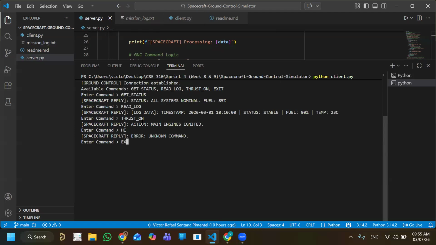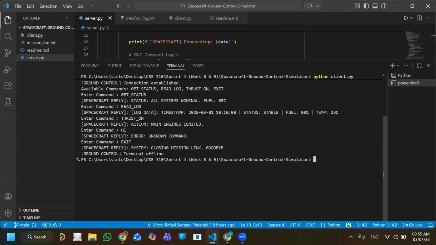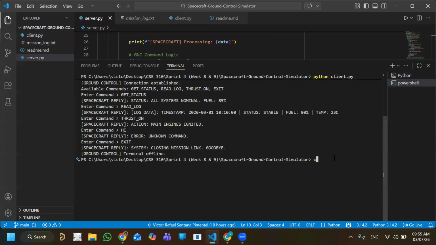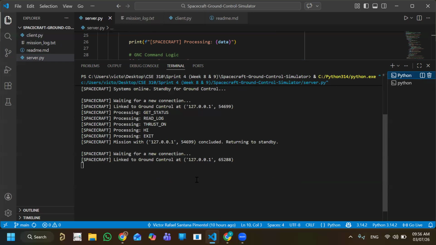If I type in exit, it says closing mission link, goodbye, terminal offline. And then it tells you mission concluded, returning to standby. So the server is still waiting for another connection. If I run python client.py again, it'll tell you connection established again, and the connection has been successfully created again.